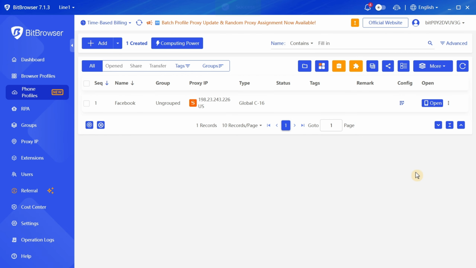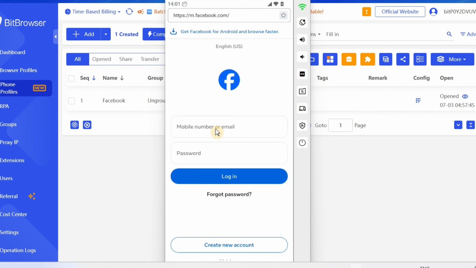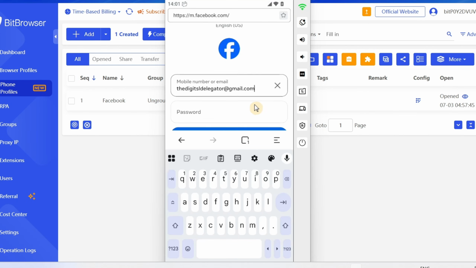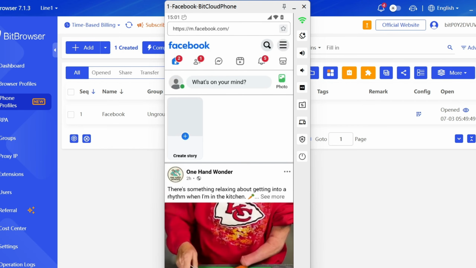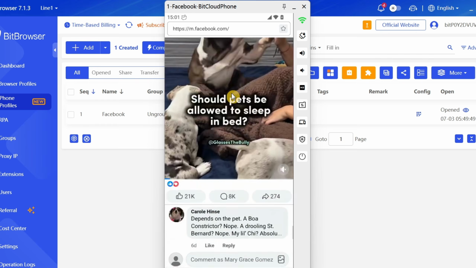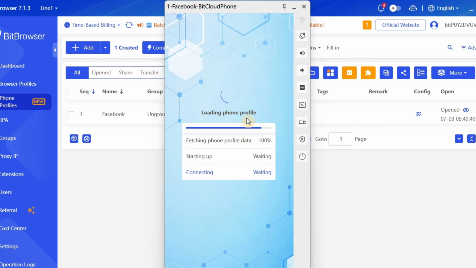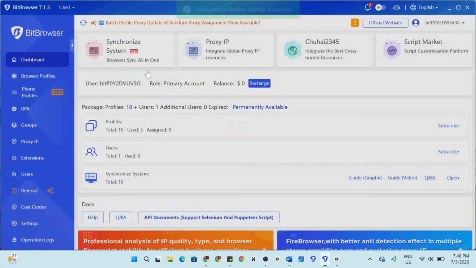BitCloud Phone gives you real Android phones running in the cloud, not emulators, actual Android environments with real ARM processors, each with their own unique device identity, their own IMEI, their own MAC address, their own Android ID. You access them from your computer, run any Android app, and each cloud phone looks completely independent to any platform's detection system.